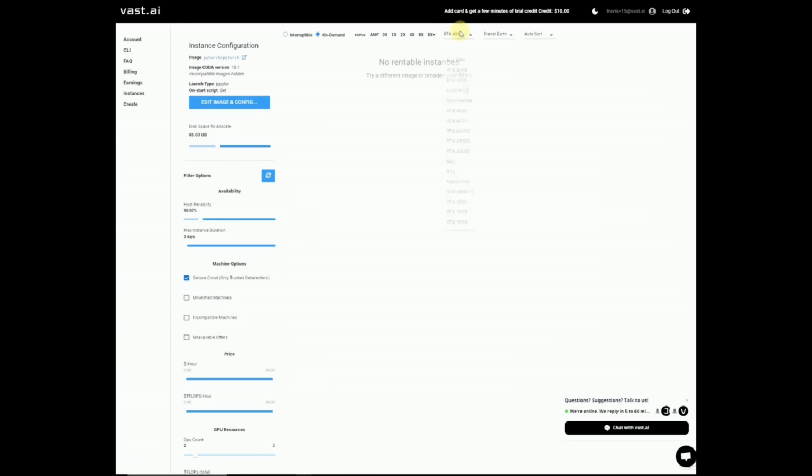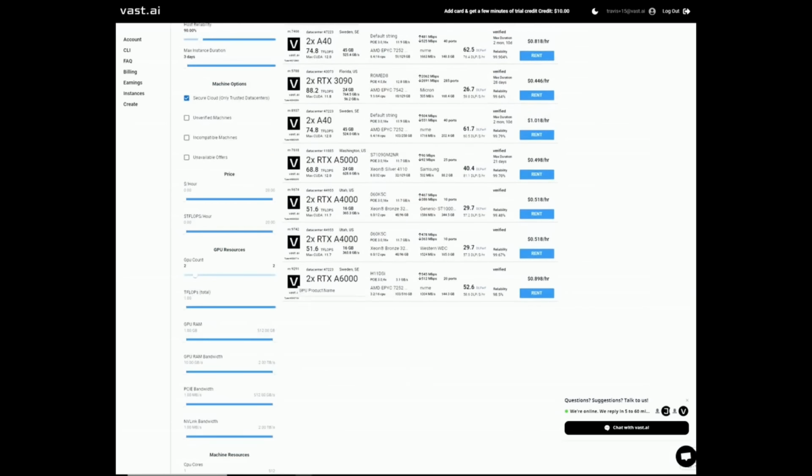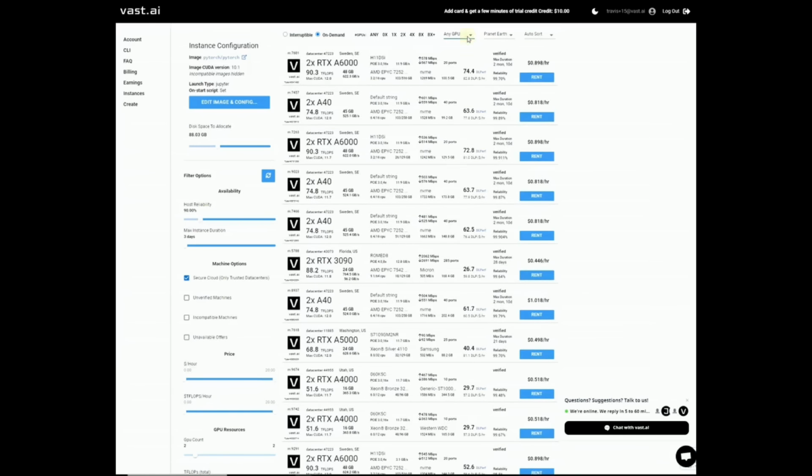And as you can see, there's no 4090s in the secure cloud because that's not a typical card that's put into a data center. But if you open this filter back up to any GPU, you can see some of these cards that are in data centers.